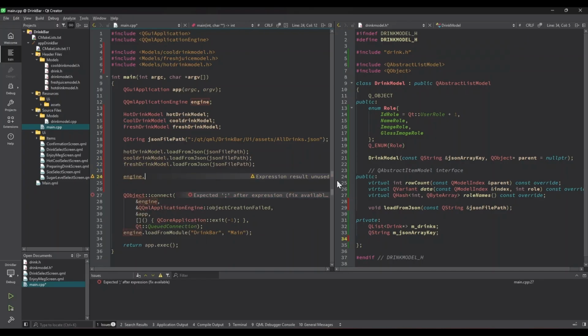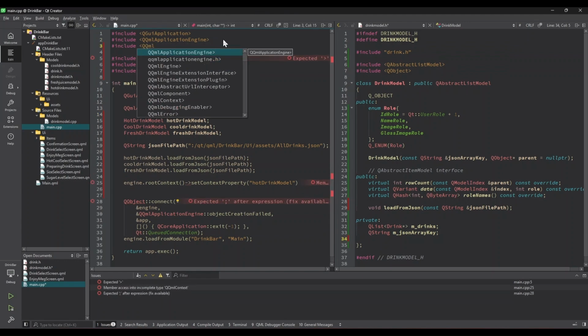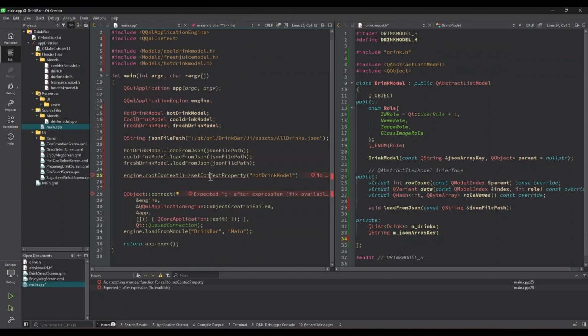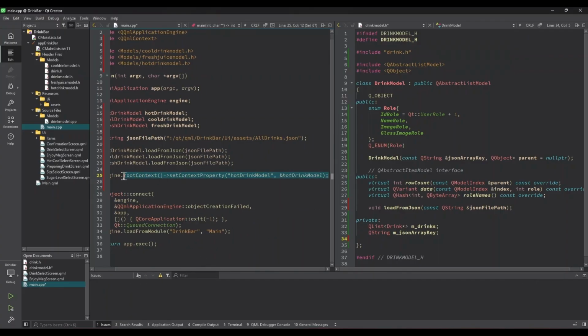Alright, let's set these models as context properties in the QML engine's root context so we can access them in our QML code. Assign an ID to each model when setting the context property. Include the QQmlContext header to use the setContextProperty method. Here pass the instance reference of the hot drink model. Set other models also.